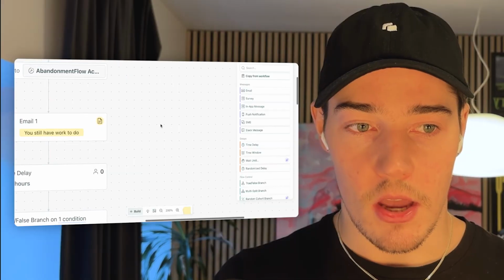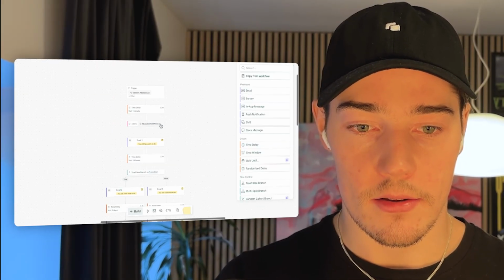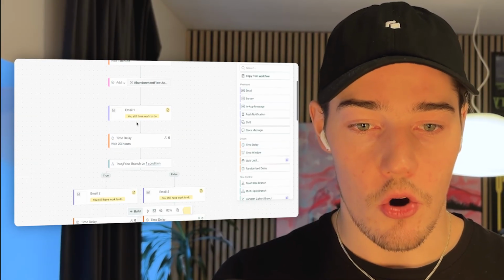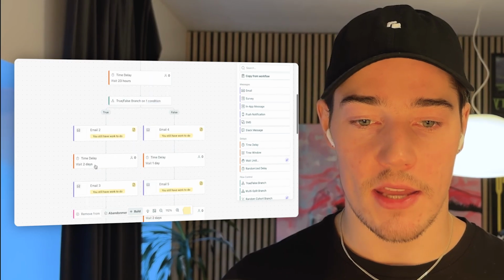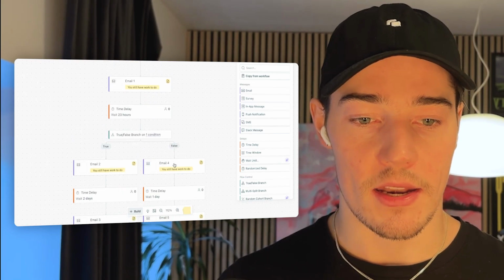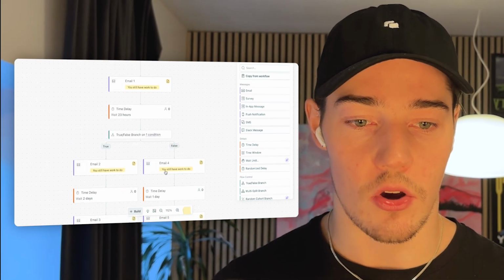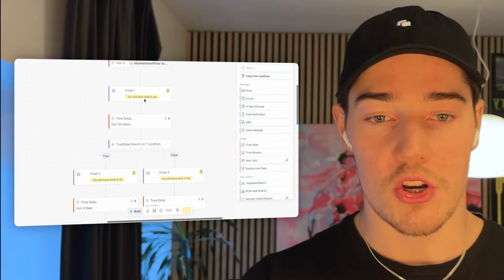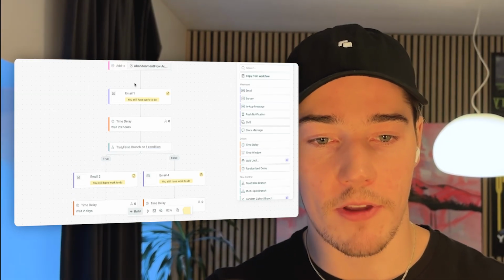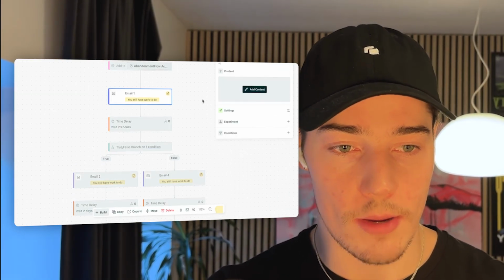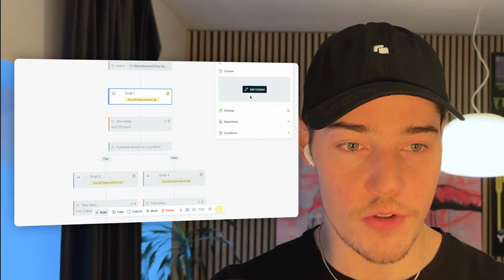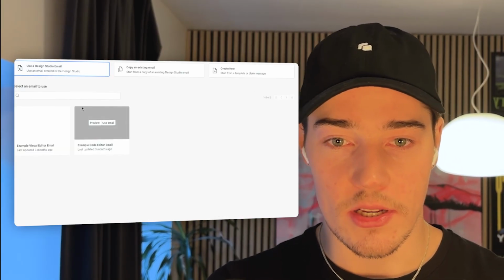And now it's going to be about actually starting to add the content inside these emails. In most of these cases we would use a designed email, but this email was the plain text version of the FAQ email that I showed you. I'm not going to fill all this, but I'm going to show you how to implement these emails inside here. So first of all, add content. You can do this in a couple of ways.